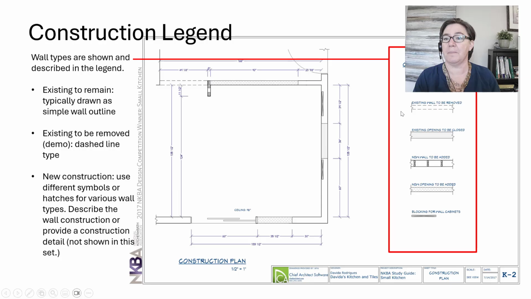Here are the typical NKBA standards, and I am expecting you to use these specific standards. Your existing wall to remain is typically drawn as a simple wall outline. Your existing wall to be removed, this is demolished, is a dashed line type. For new construction, we've got a couple of different symbols for the various wall types. And so we've got an existing opening to be closed. This is an unusual one that you won't see in AIA graphic standards, NKBA only.